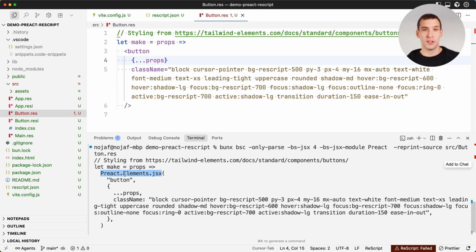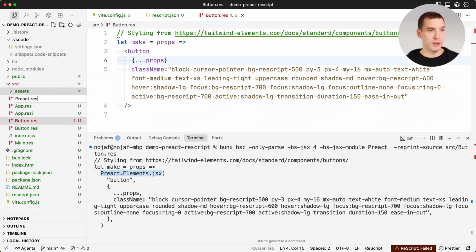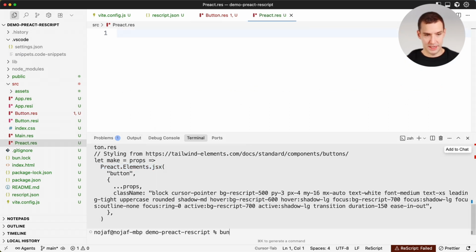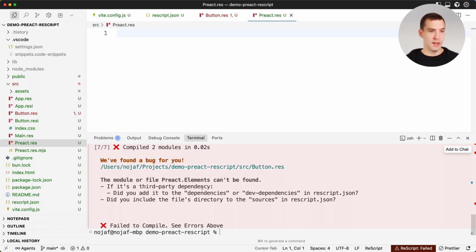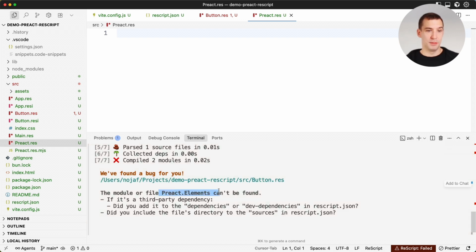And unfortunately, there's no easy npm install ReScript Preact binding, but we can easily fix that ourselves. So I'll need to add a Preact.res file. If I now try and compile again, we should get one step further. And it says that, okay, Preact elements doesn't exist. Well, of course, it's an empty file. Nothing exists in Preact, but Preact itself now exists.